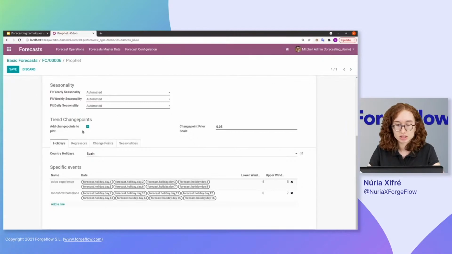Then, change points. As you can see, I have the option to add or not the change points to plot. And here we have a new parameter, which is the prior scale. What does it represent, this prior scale? This parameter represents flexibility of the model. If a model is more flexible, it will fit better to our already known data. But this could cause, as I said before, overfitting. And overfitting is something we want to avoid. The bigger this number is, more flexible is the model. I prefer to keep it at a very low level to be more conservative.